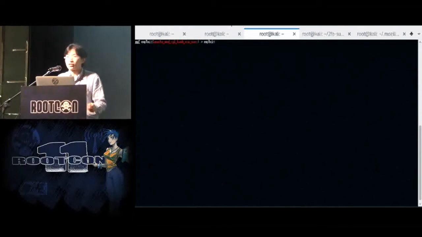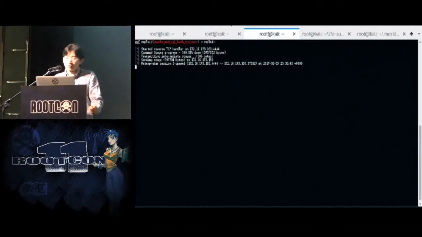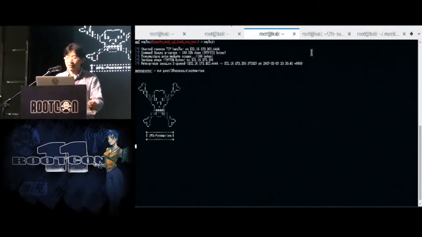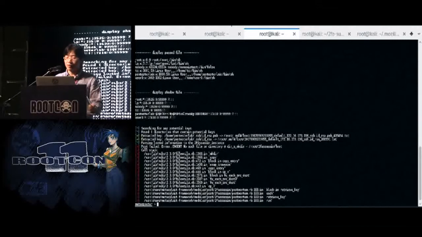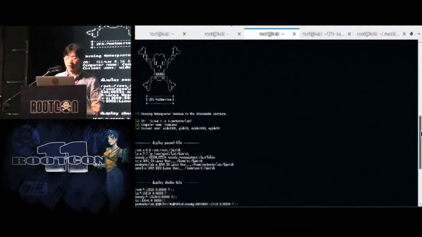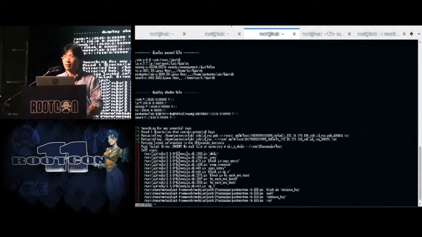Just a simple demonstration of how to use the post module. For example, once you're at the Meterpreter session, just run the tool. At the moment, it will only look for the key files and credentials. Then it will copy the key files into the 2FA accessing directory. So next time, when the 2FA accessing starts, it will automatically pick up the keys from the previous sessions to perform key-based authentication.